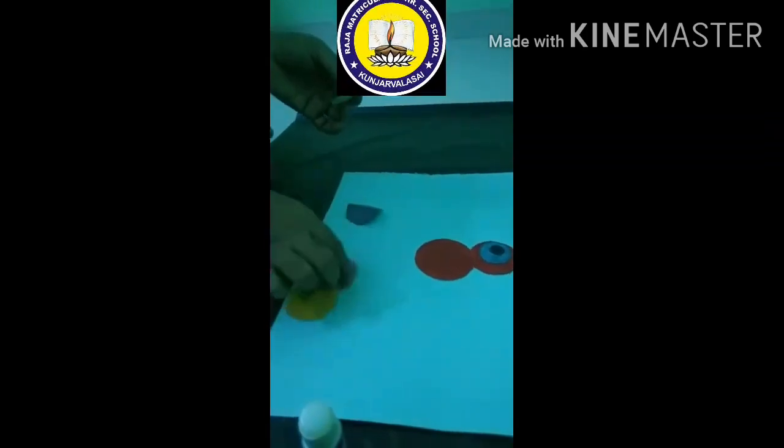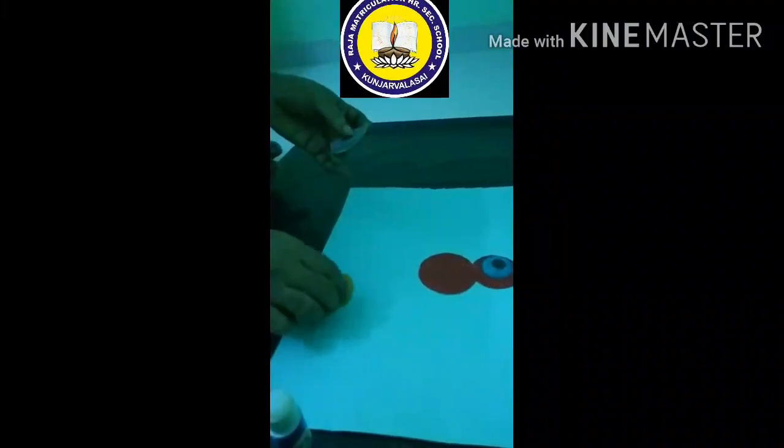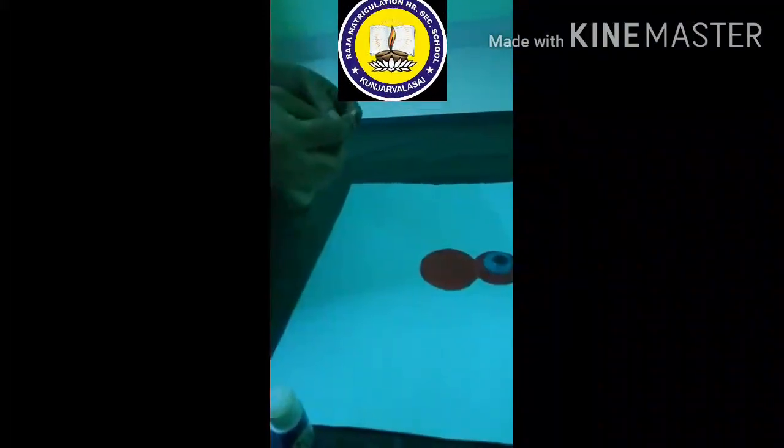The next one, take pink color. Then take this place. Okay. The next, put the paste. And then violet, taken this edge place. You paste it on the edge. Okay. The next, paste the gum, then paste it on the edge place.